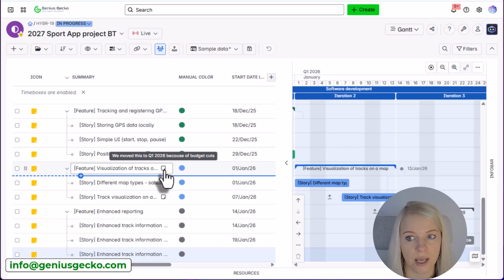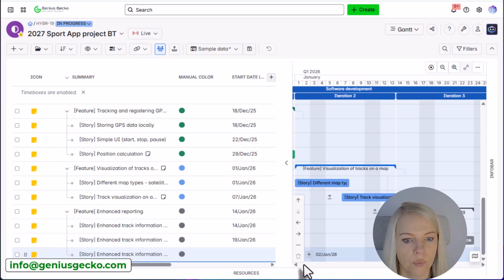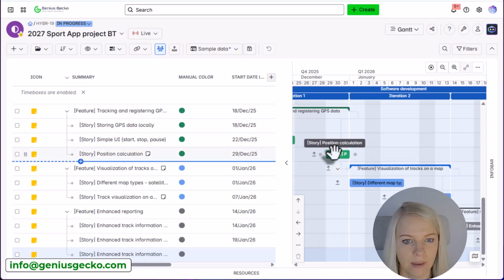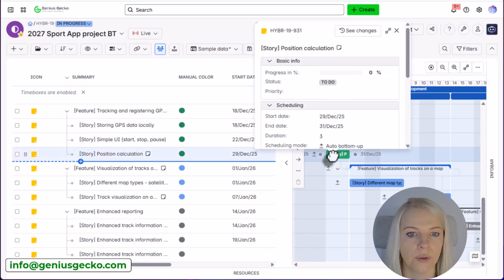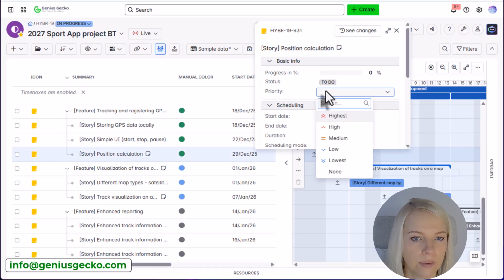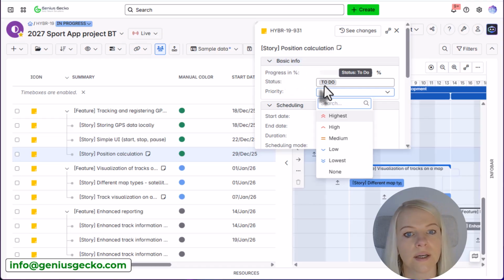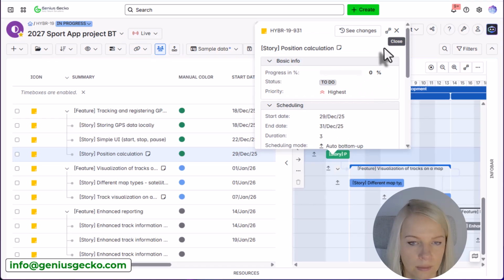Right where the decision happened. And one last thing that is also pretty new is this priority field that is available under this task's details, and you can edit it directly here.